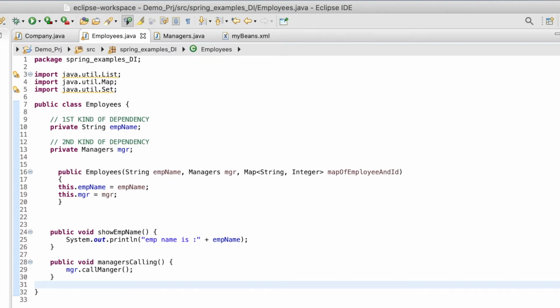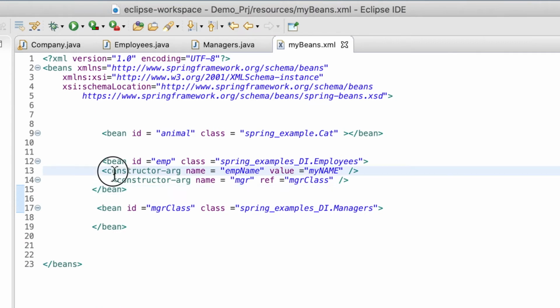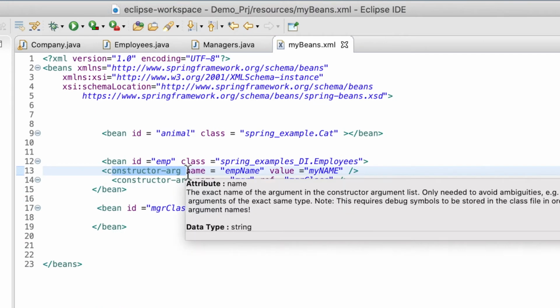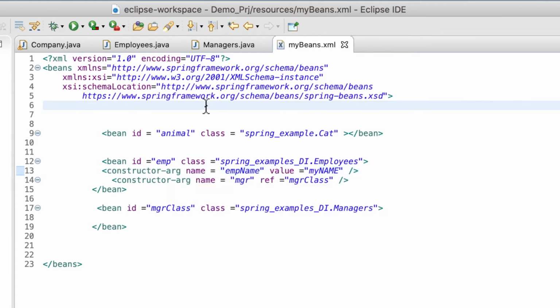In this particular example, you can see the constructor dependency injection is happening here. In mybeans.xml, you can use the constructor-arg tag and do the constructor dependency injection. To watch the complete explanation, please watch the previous video and then come back here and watch this video. That will be beneficial for you. But I have given you a quick recap, so you are ready to go ahead also.